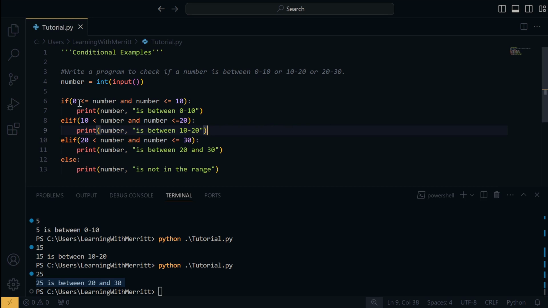What it does is it checks if it's greater than or equal to 0, which is true, but this one is false, so it skips that block. This one is true, but that one is false, so it skips that block. And then in this case, that one is true and that one is true, since we're using number equals 25, and so it runs this block right here.